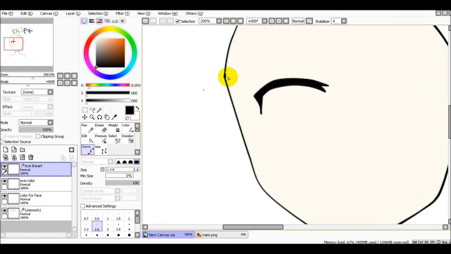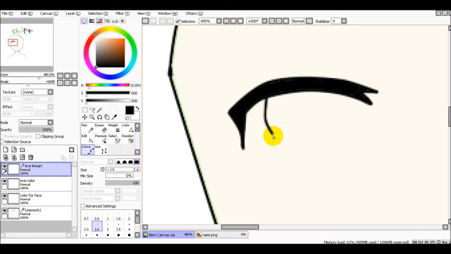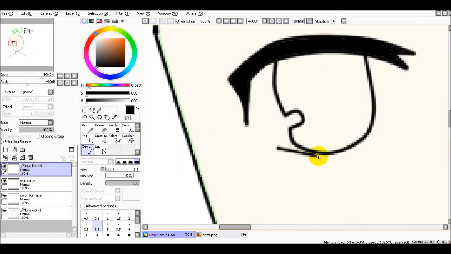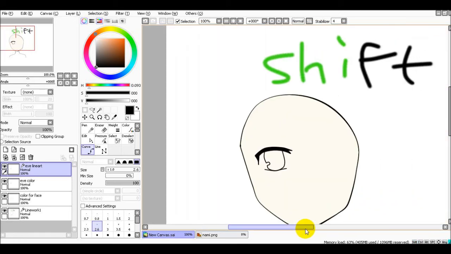So we're gonna continue making the eye. Go back to your eye line art, and then you can start using the curve tool to make the eye. As you can see here, I'm not satisfied with how it looks, so you just click shift and then you can adjust how it looks. Then I adjust the under eye part. And then there, your eye.